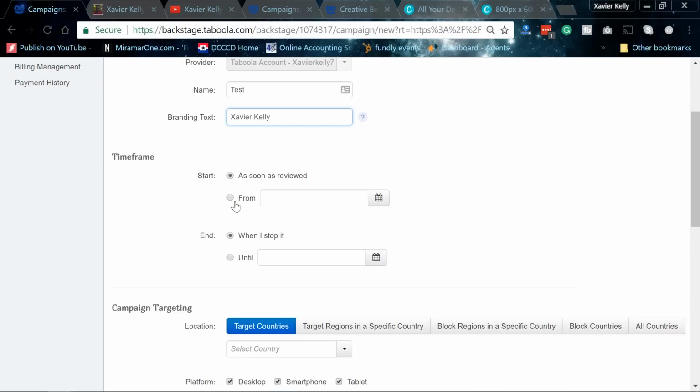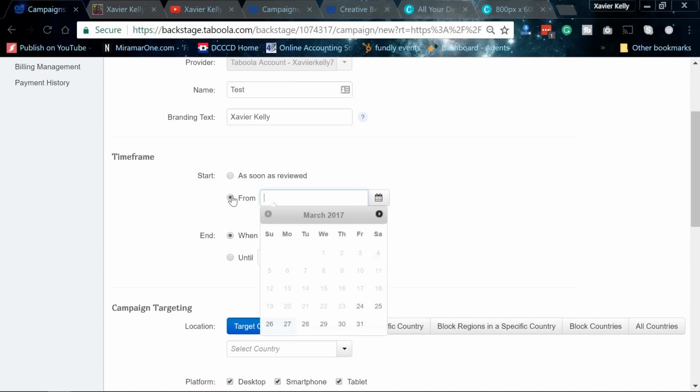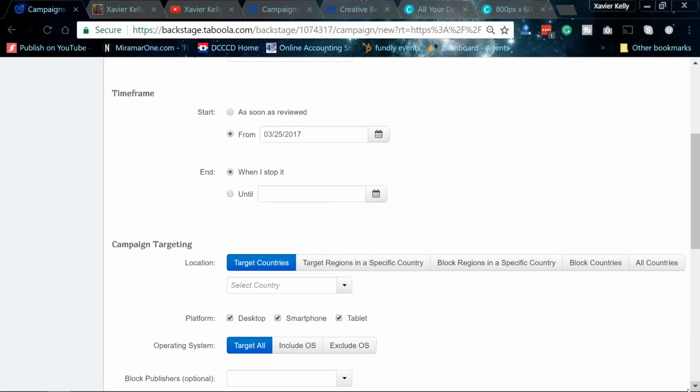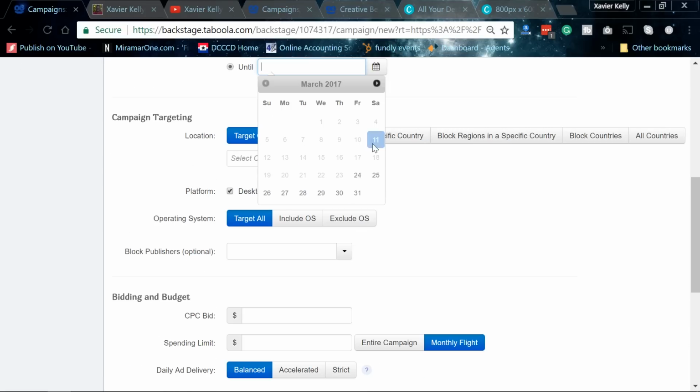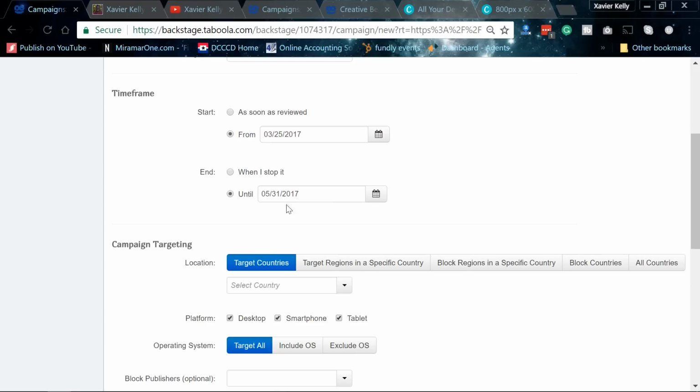So if you basically know you have a campaign coming up and you don't want to start it now and you want to be able to optimize it just between now and then, you can do it from, and you just click the date that you want. Let's just test one out right here. So let's do the 25th, and then we'll have it stop and run until May 31st. Say we had a course we were trying to sell and promote, like a pre-order, anything like that.